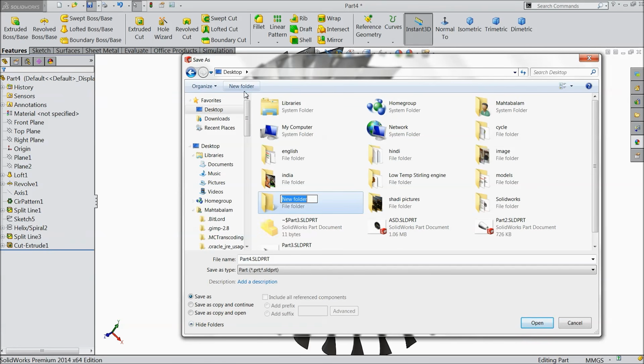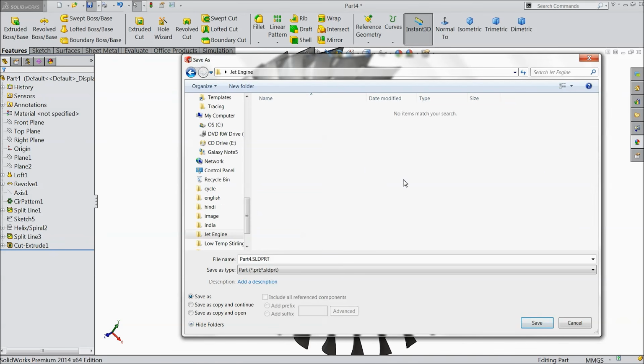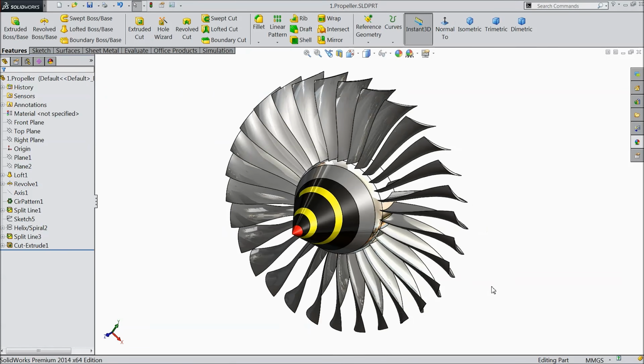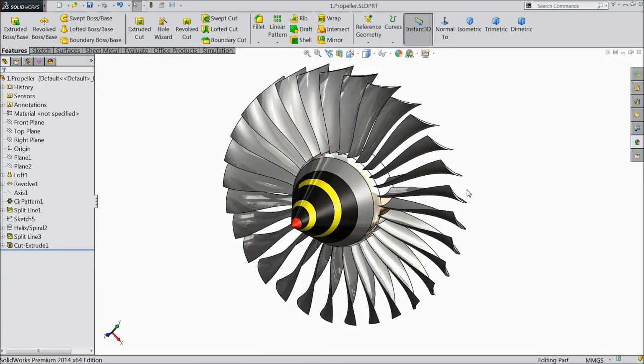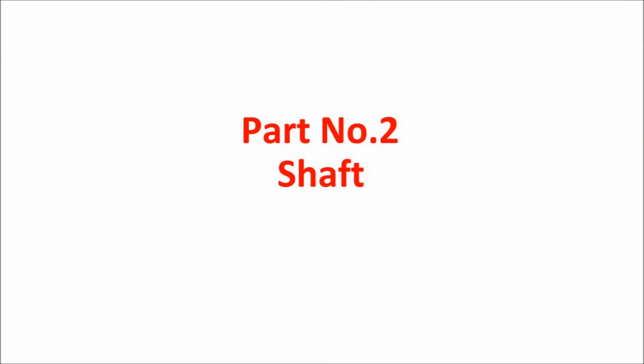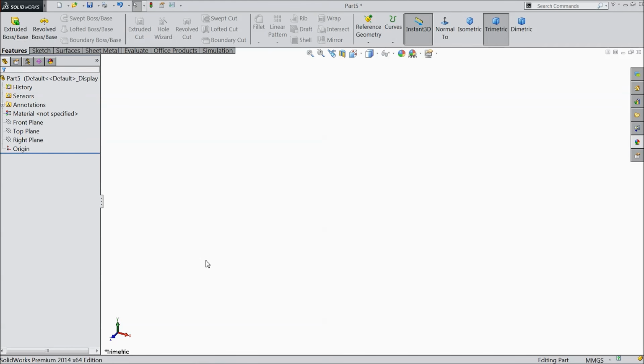Desktop, create one folder, jet engine, and this is the part 1 propeller. Now let's do the shaft and other parts. Now let's make the next part, propeller shaft. Now we will make the shaft.